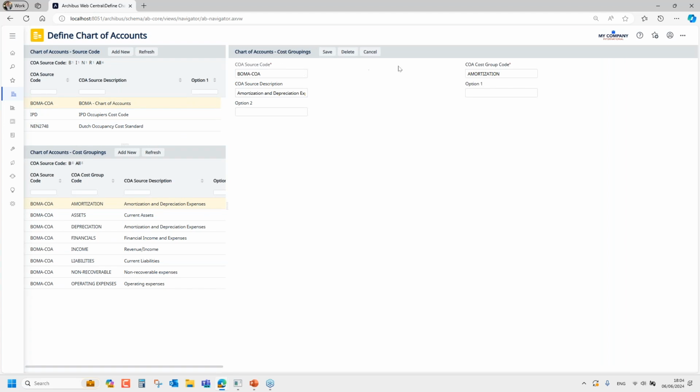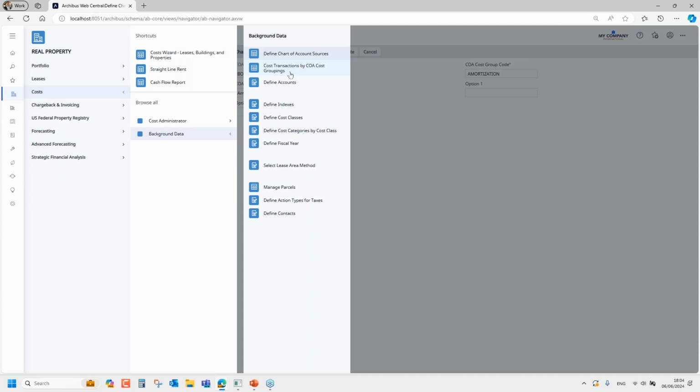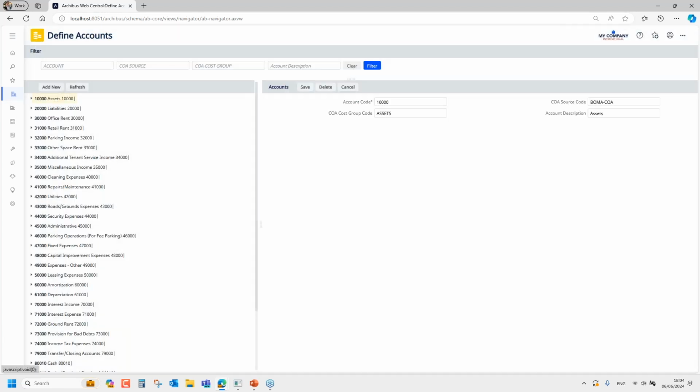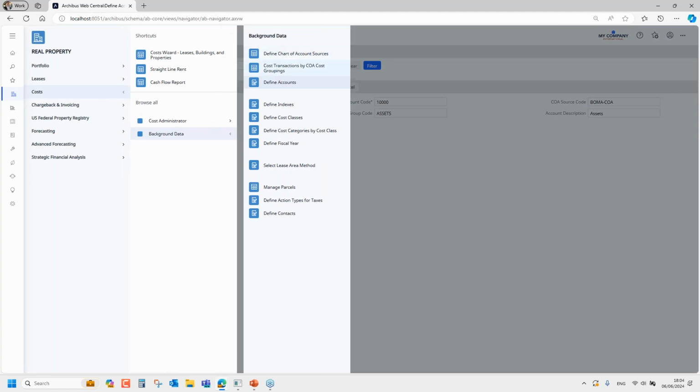For BOMA, you would identify the different cost groups within that chart of accounts, and then you'd identify the different accounts within Archibus that you're going to use. So there's the account code, for example. You have your chart of account source code, and then a description, and then any group code that you wanted to use. So this allows you to tie your financial system to Archibus by setting these up. Again, that's an optional step, but if you do that, you can generate all of your transactions and associate them with an account.